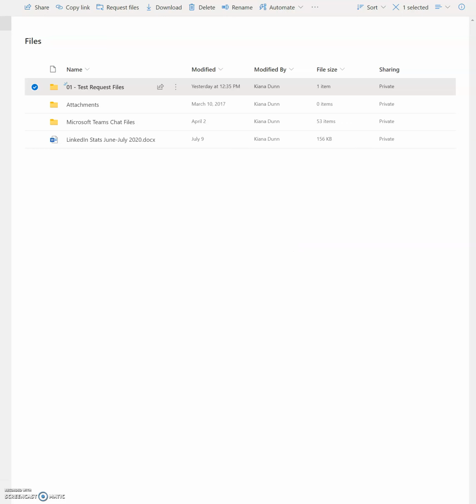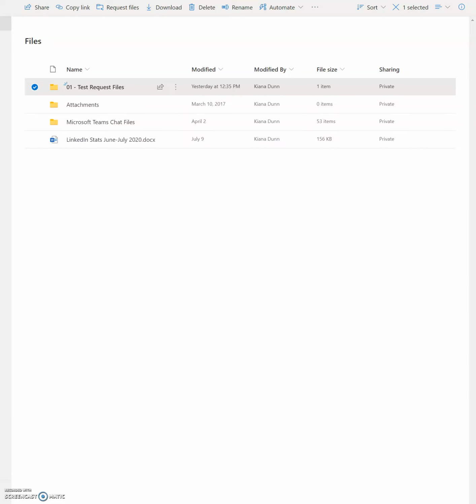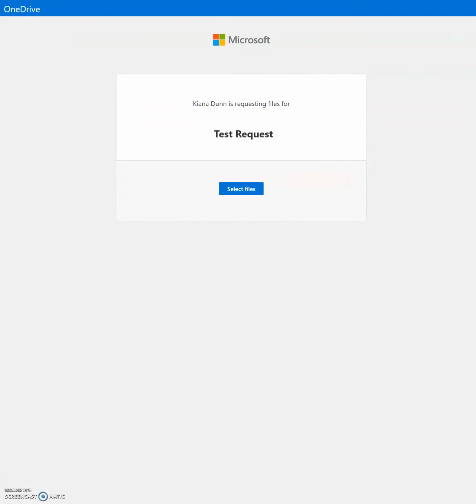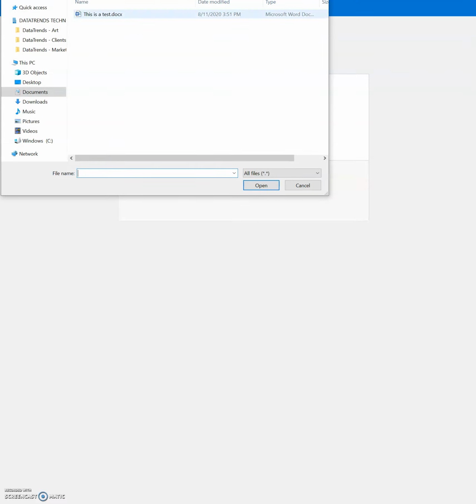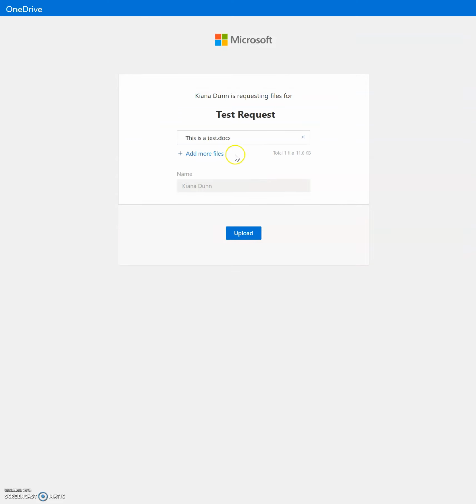Once you've sent it, they're going to get something that looks like this. All they have to do is click Upload Files, and this is going to pop up. To upload the files, we're going to click Select Files, where a File Explorer folder is going to pop up, and you can browse to click the file that you want. When you're ready, click Open. You can always add more than one by clicking Add More Files here.